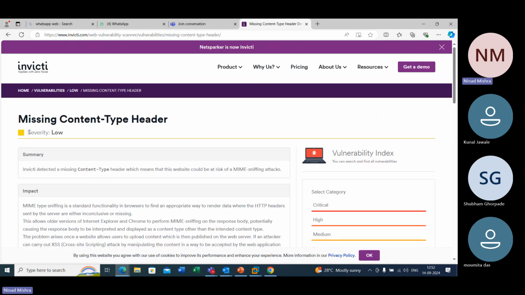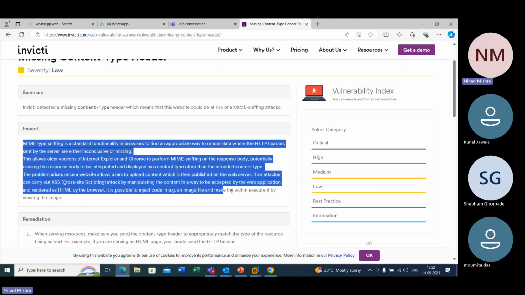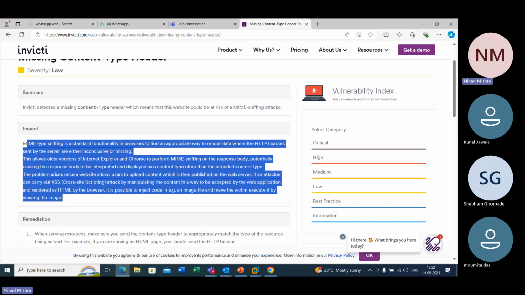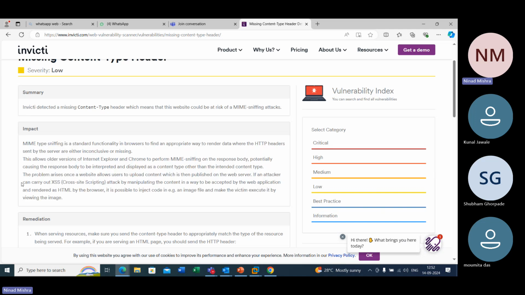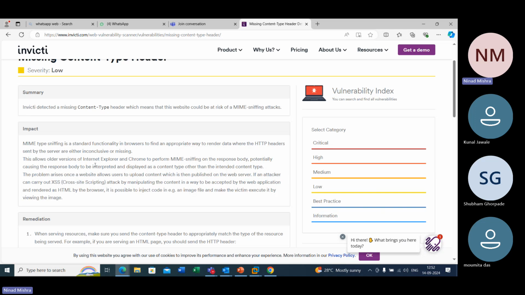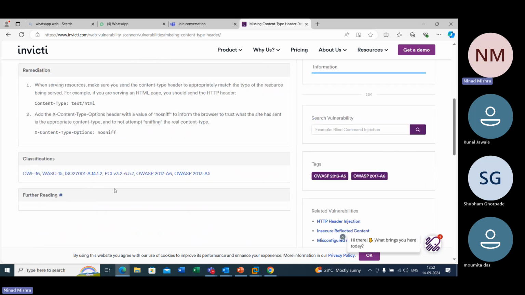So you can see the severity level is low, the one that I told you. It has details: the content type header, and what kind of attack can be performed by the attacker. It says it can carry out a cross-site scripting attack by manipulating the content. So this is how you can do the complete scanning.